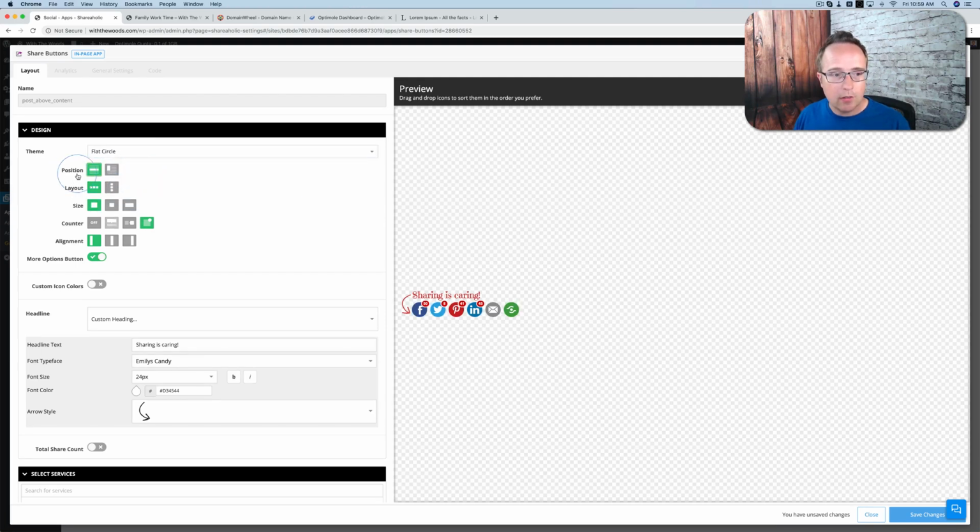You can change a position to block or wrap. That means if you have text that goes around the social sharing, so you have this in the middle of a page, the text will wrap around it. If you have block, it will have its own line. Layout, you can have horizontal or vertical. You can change the size. I'm going to keep mine as this. You can have the counters on or off and change how they display. I like this one right here.